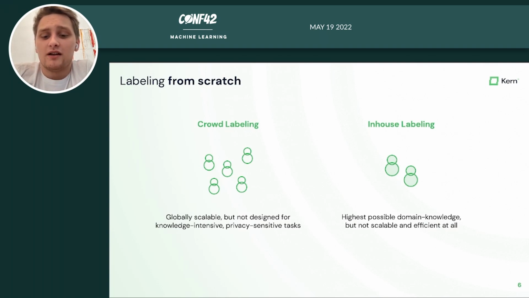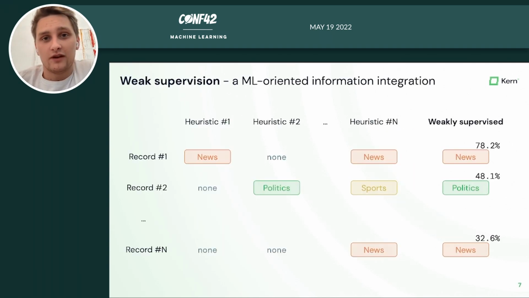And that's why a lot of people think about how you can automate your labeling such that you can create large training sets easily. And one of those ideas is weak supervision, which is basically a perspective from a machine learning point of view on integrating information. Right? And the basic concept is quite easy. But you can build really cool applications using weak supervision.